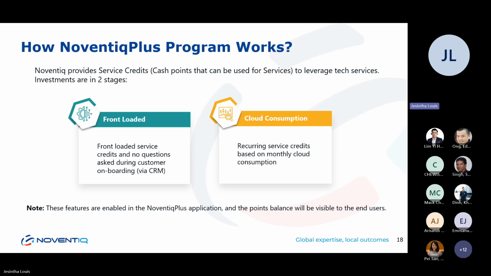Noventic Plus is a program that we are running. Since you're all on this workshop, you're all eligible for it. You can apply for it. You can fill out the forms that are in the chat window. And once you're ready to onboard, we give you something called service points, which are equivalent to cash points. Because I'm saying we'll do all of these, and these are the benefits of the program.